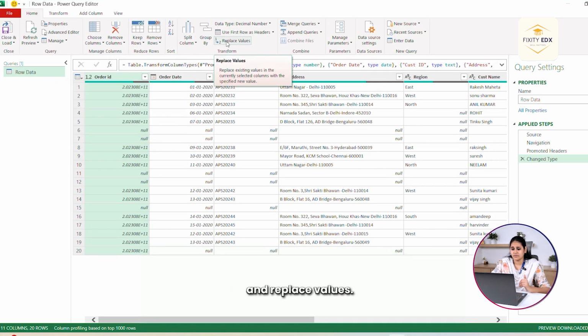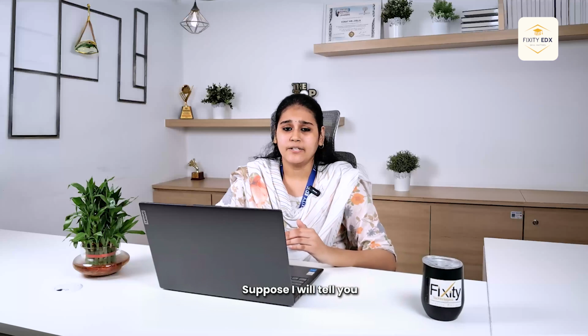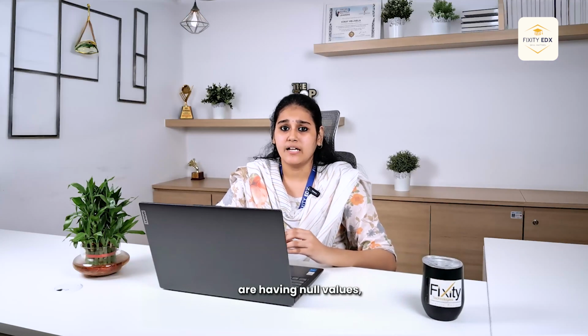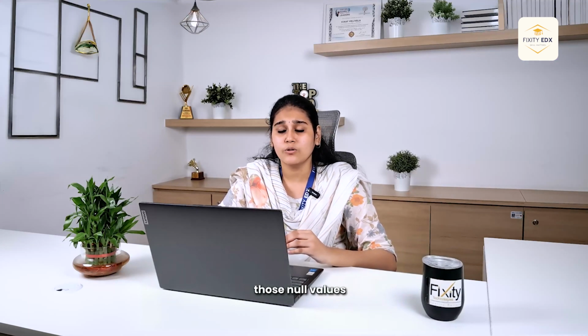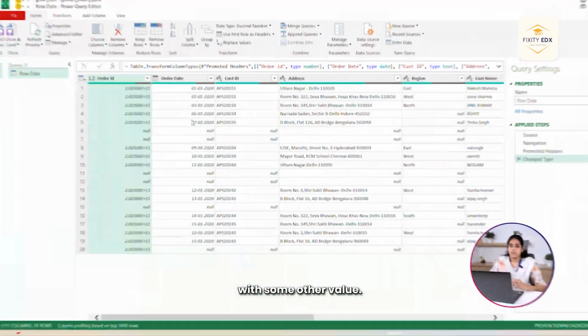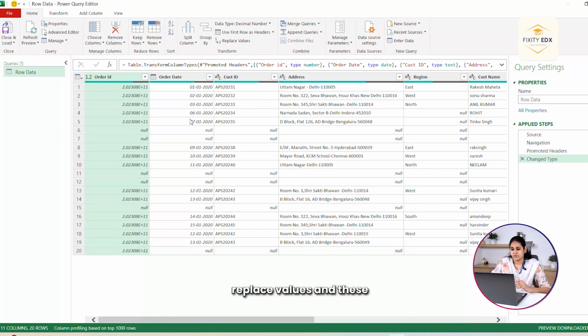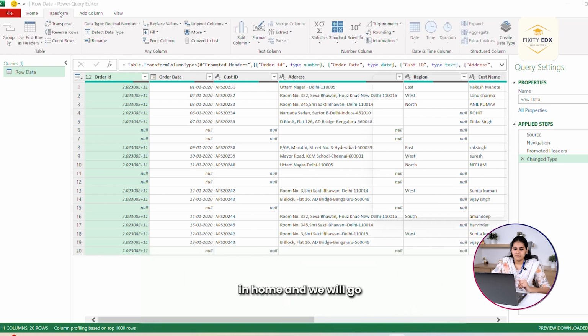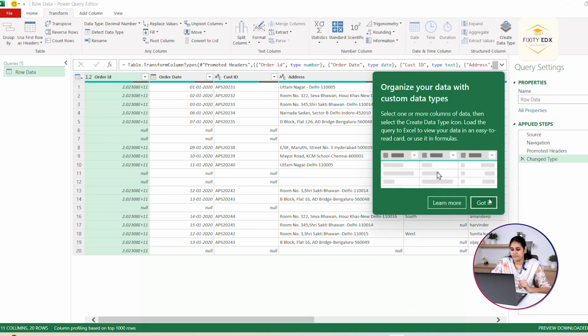And replace values. Suppose you have null values and you want to replace those null values with some other value. For that, you will use this replace values. And these are some of the options in home. And we'll go to the transform tab.